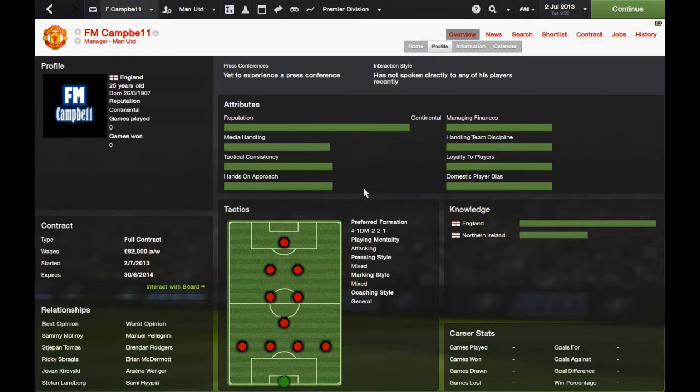Hands-on approach is how much you interact with players individually and as a squad, if you want to do team meetings. Managing your finances is how well you do with money, if you adjust your budget, how you manage your wages and your transfers. Team discipline is fines and warnings for players if they miss training, and you get the idea basically. Loyalty to players is extending contracts.